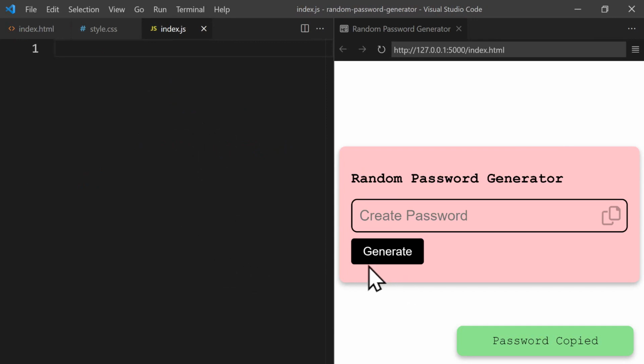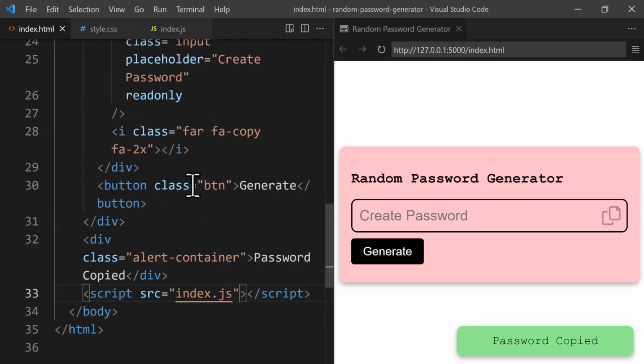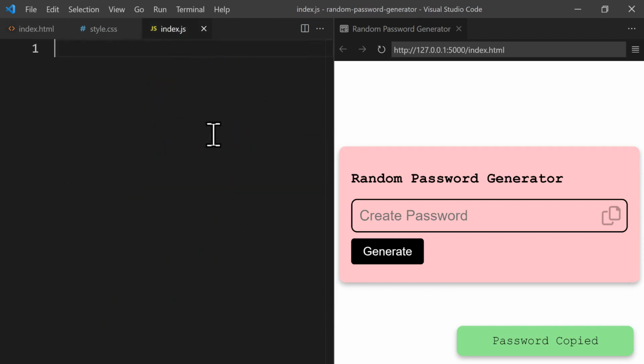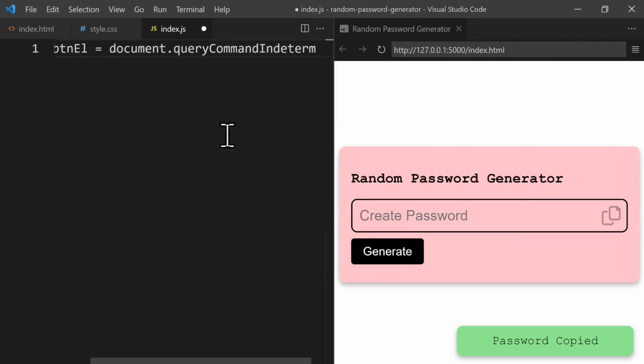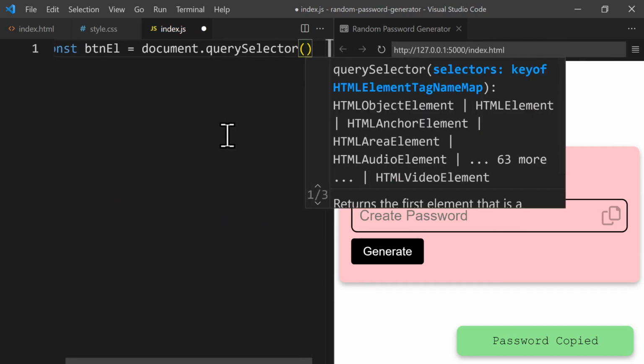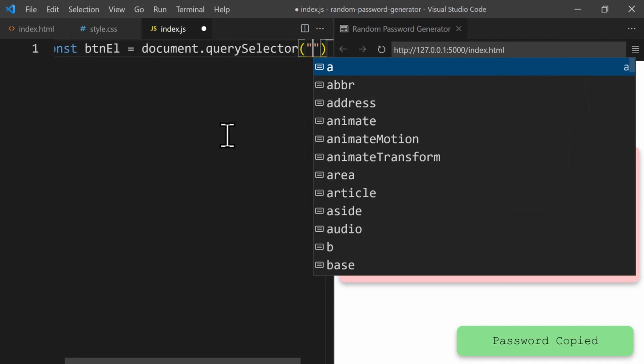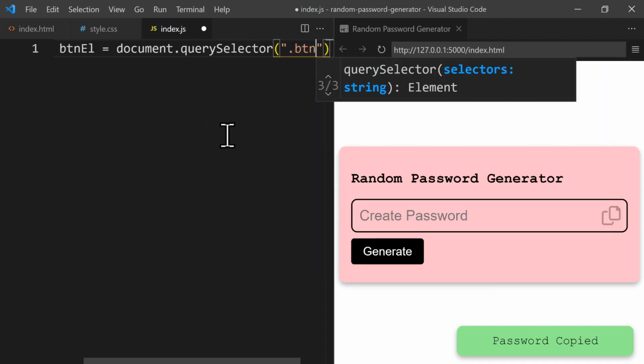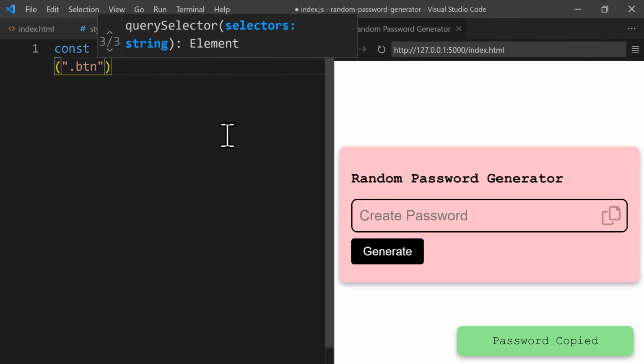First, we need to bring this element inside JavaScript using the querySelector method or the getElementById method, because this button has the class of btn. We can bring it inside JavaScript using the querySelector method. So here we create a constant and we call it btnElement, and we equal it to document.querySelector method. And because it's a class, we just need to add a dot here and we write btn. We can use Alt-Z to turn on the word wrap so we can see all the code.